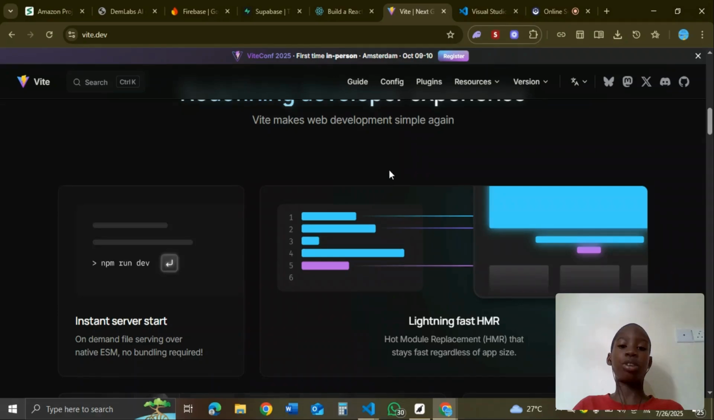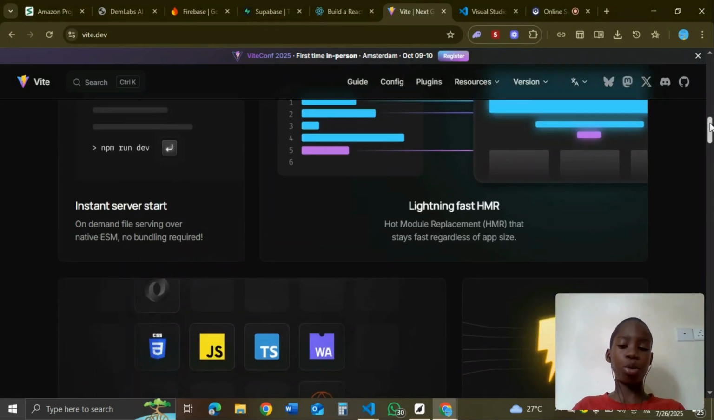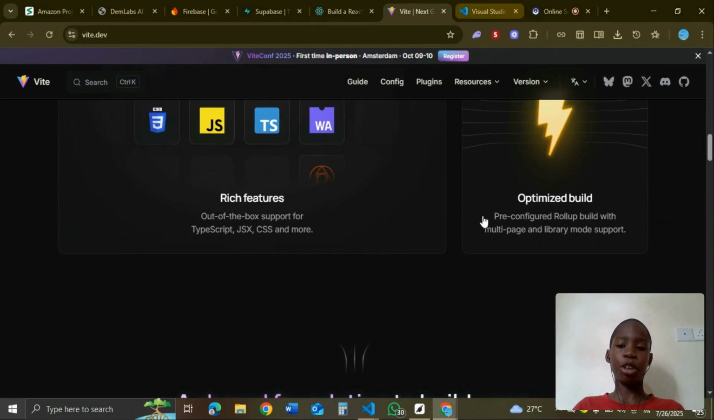Before, when you want to start a React application, you will need npx create React app and all those other things. But now with Vite, you can just create a React application project on your Visual Studio Code application much faster. Now, you heard me right. I mentioned Visual Studio Code.